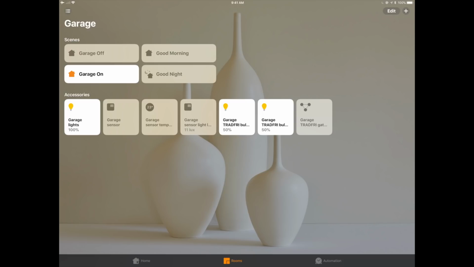Of course, I don't get the remotes. I don't get the motion sensor. None of that's in there yet. But I do have the bulbs controlled within Apple HomeKit. So on to the final review. What did I think of the IKEA bulbs?